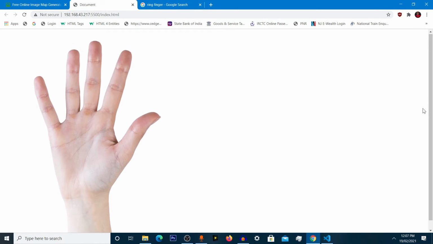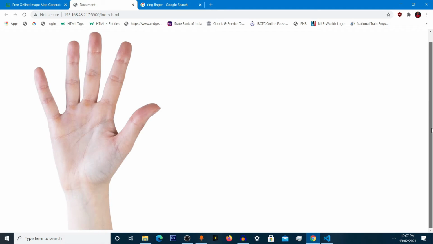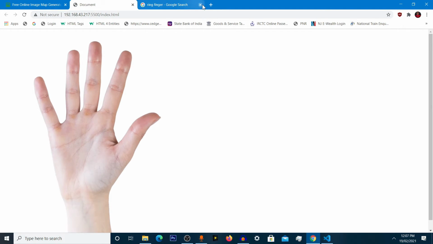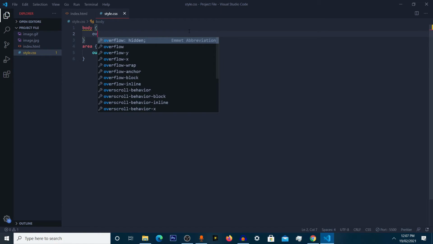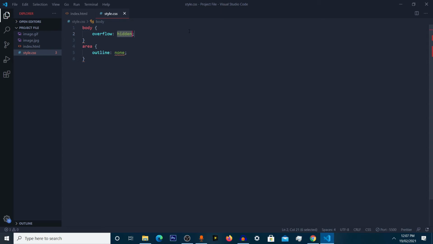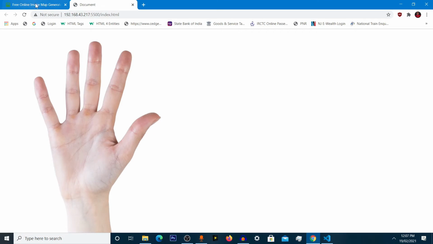And if you have noticed that the image is slightly bigger than what we thought. As you can see, we have got the scroll bar here, so we can remove it using body. Wait a minute, you can use body, curly brackets, overflow, and here. I'm pretty sure you know all this stuff of CSS. As you can see, we have removed the scroll bar here.